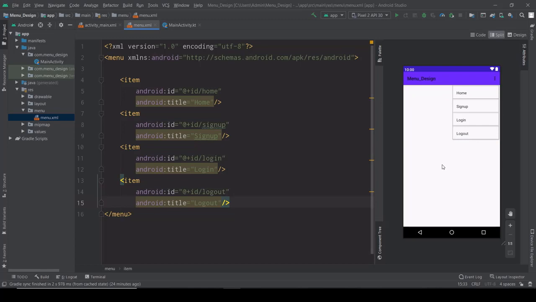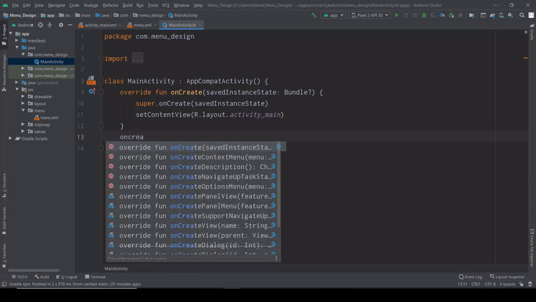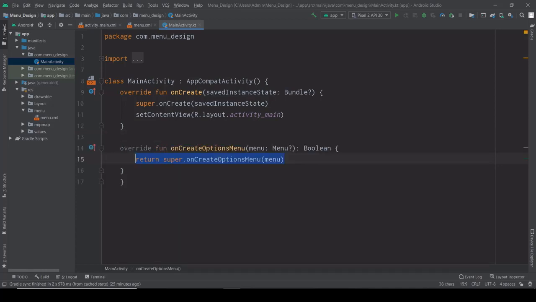So how to write that? What is the function we have to make? The method name is onCreateOptionsMenu. We have to write the onCreateOptionsMenu code in the main activity. Let me show you guys how to write it. Just navigate to the main activity and you have to override a new method. So override onCreateOptionsMenu. So we successfully overrode one function, called onCreateOptionsMenu.